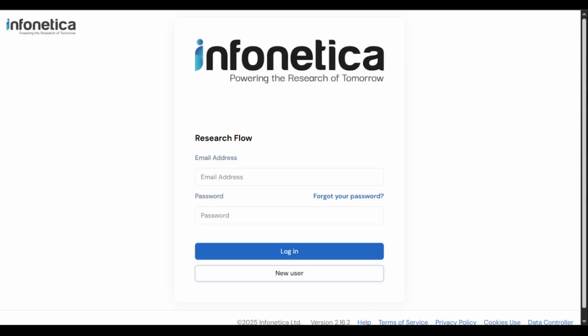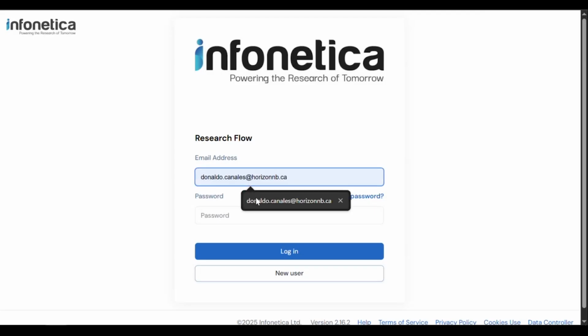I've been told that when the migration happens, all the users will be imported into the system. And when it's your first time to log into Infonetica, you will use the forgot your password option. So you type in your email address, it'll send you the reset link, and then you can go in the system and change your password. So I will log in.